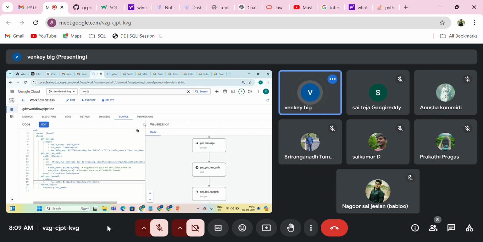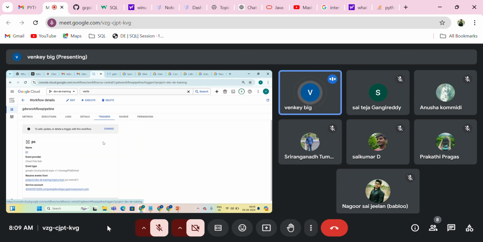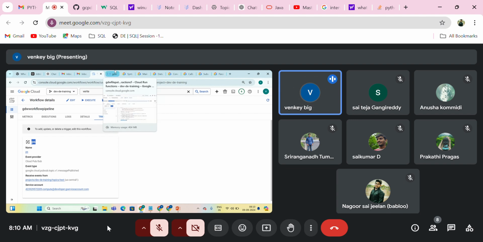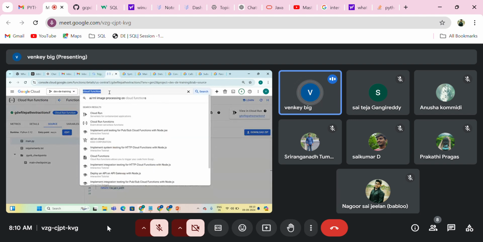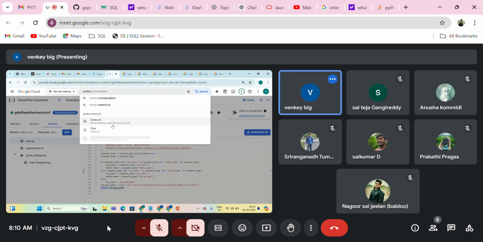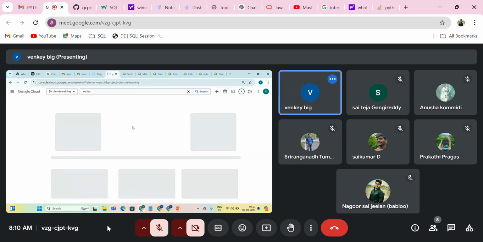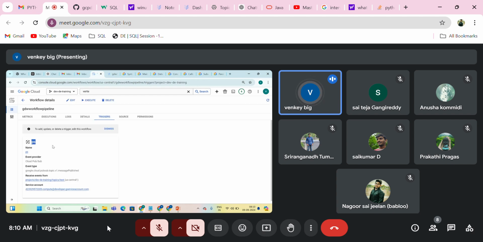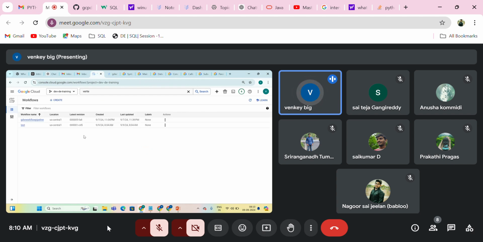Now let us quickly see the trigger for my workflow. What is the trigger? I have created a Pub/Sub trigger with a subscription, and it is pointing to the test topic. So you can simply trigger this workflow by pushing a message to the Pub/Sub topic. Automatically this will be triggered by pushing a message to the Pub/Sub topic.